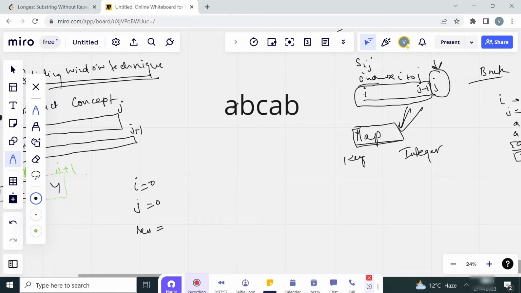Okay, so we'll start with j equal to 0, that is a, and we'll add a in the map because a is not present, with the frequency as 1. Now the length of the sliding window will be 1. How? We will do j minus i plus 1. So j is 0, i is 0, plus 1, that is 1 length. So the sliding window is of 1 length at the start.